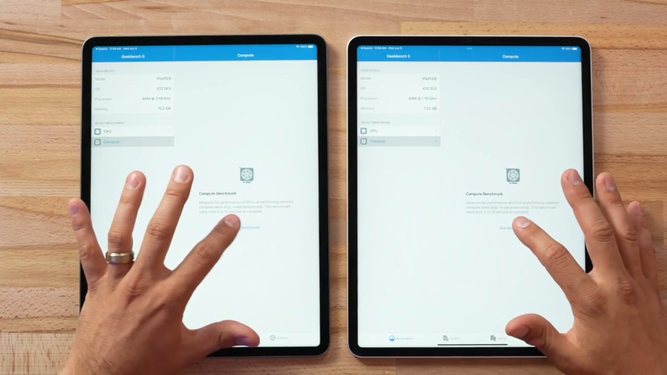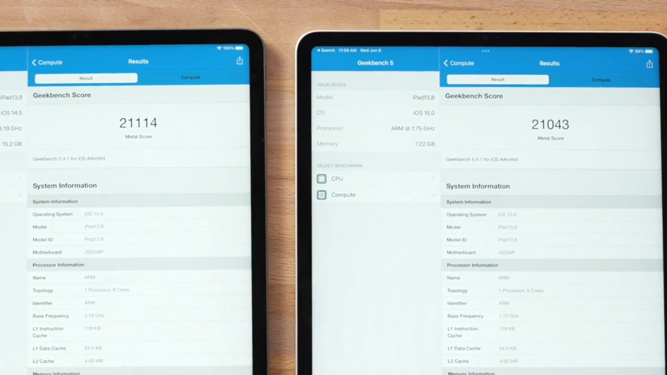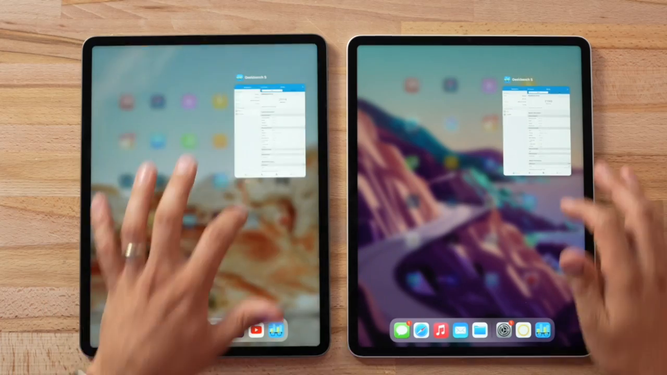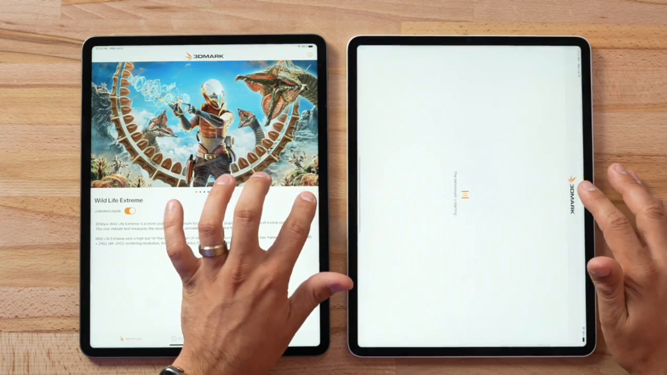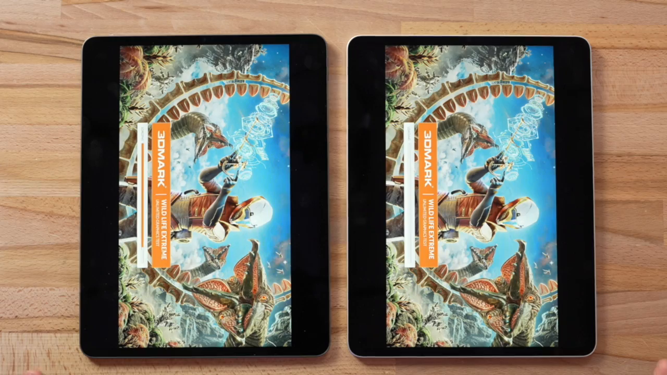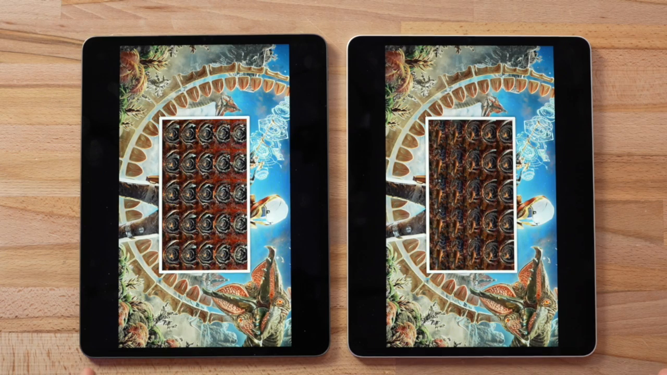Let's go ahead and run a quick compute benchmark, testing out the graphics. And it looks like the graphics performance is also almost identical. So let's go ahead and close down our Geekbench 5. The last benchmark I wanna do is the Wildlife Extreme benchmark, which is gonna max out the graphics card. We're gonna see if there's any frequency differences, and it also pushes the battery to see if we're gonna have any differences between them. And then we'll move on to real world performance.